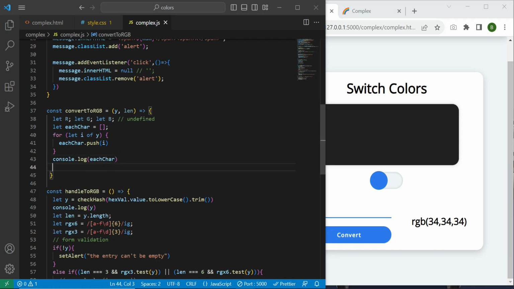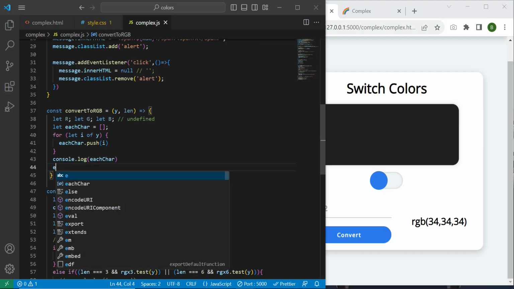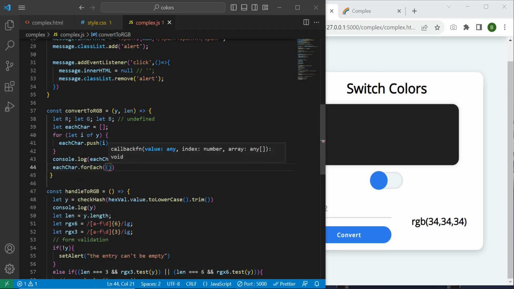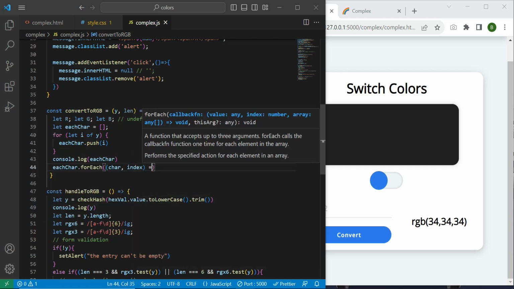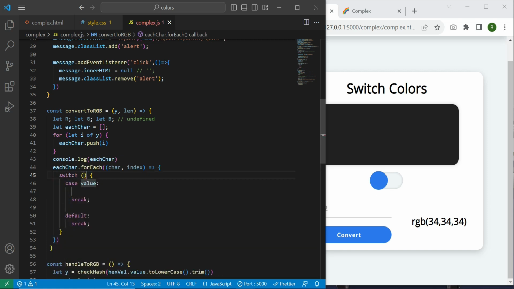Now here comes the logic. How do we convert the rest of the digits, I mean the letters A until F? Well, let's have a look at this table. This gives us the equivalent values of each digit. So I can say the following. For each character, I will loop by using the forEach loop. So I will set my character, and I'm going to use the index for my callback function. Inside of this, we're going to use a switch statement, and we are going to check each character.